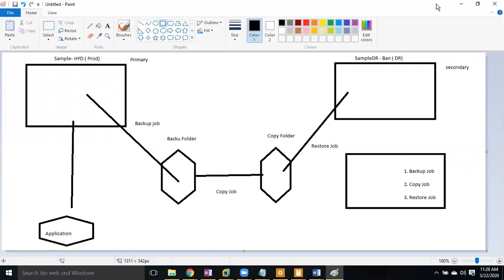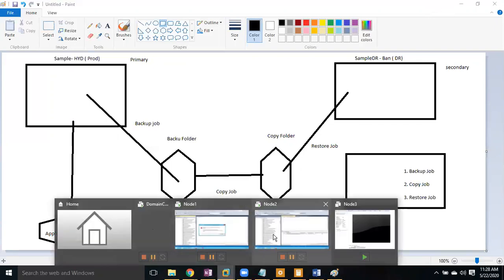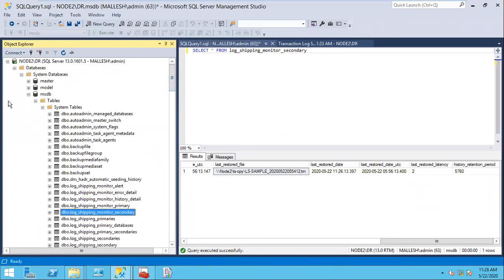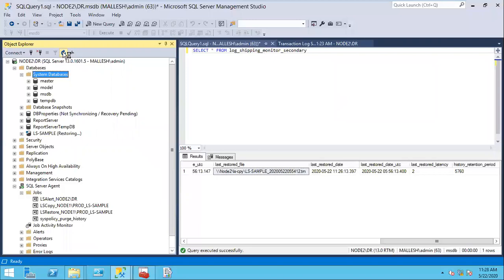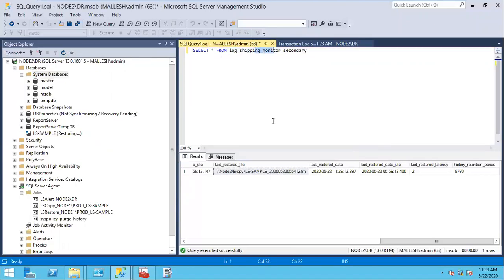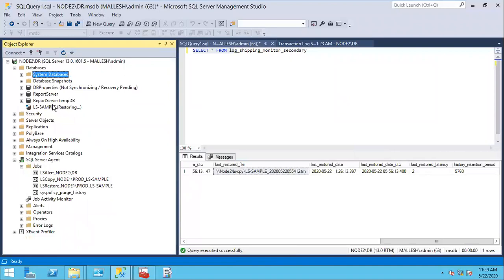Okay. So as I said, we have one more comparison, the no recovery comparison. Tomorrow's class we'll discuss no recovery, standby mode comparison and the failover process, and the remaining other things. So the last final point is that when using the no recovery mode, it won't allow us to enter into the database. Here we can see that it is always in a restoring state, LS sample. We cannot enter into the database. We cannot see the data, right? So that is the point to keep in mind.